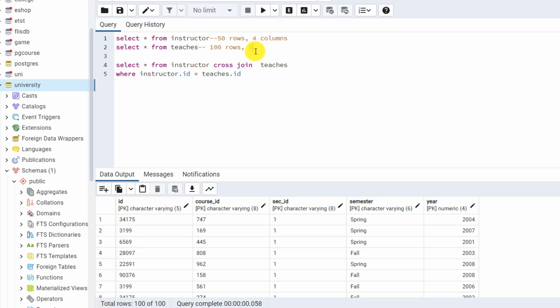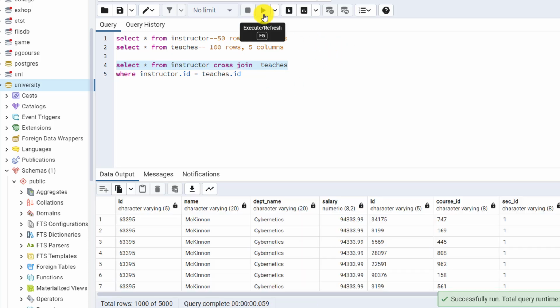5 columns, right? Now what do you think, if I perform the cross product, how many columns I will get in the output of this cross product or cross join? So here you can see, in total I will get 4 plus 5, that is 9 columns. 1, 2, 3, 4, 5, 6, 7, 8, 9.